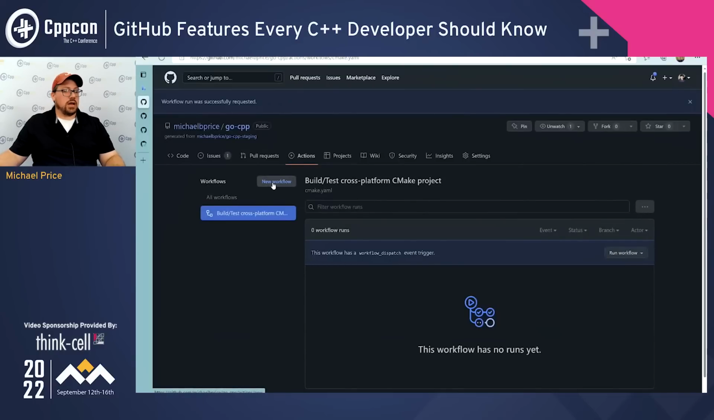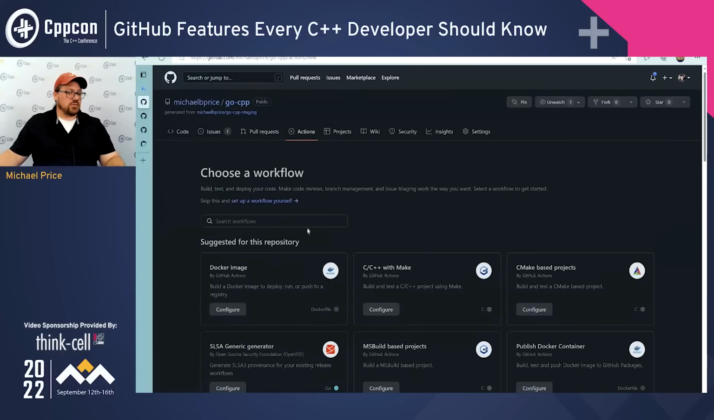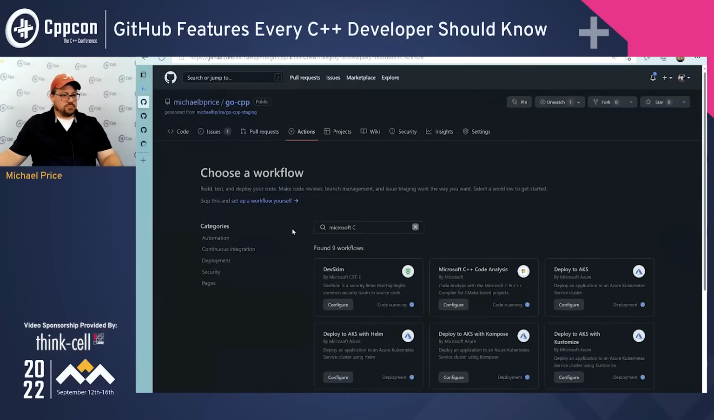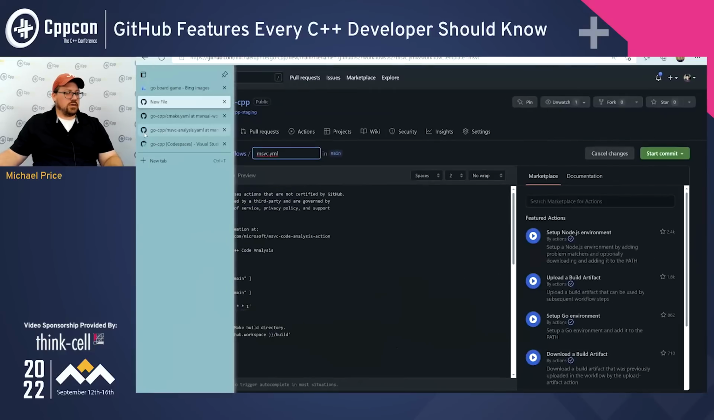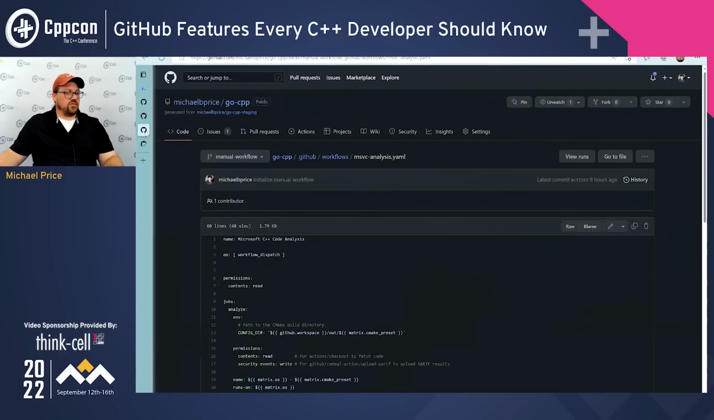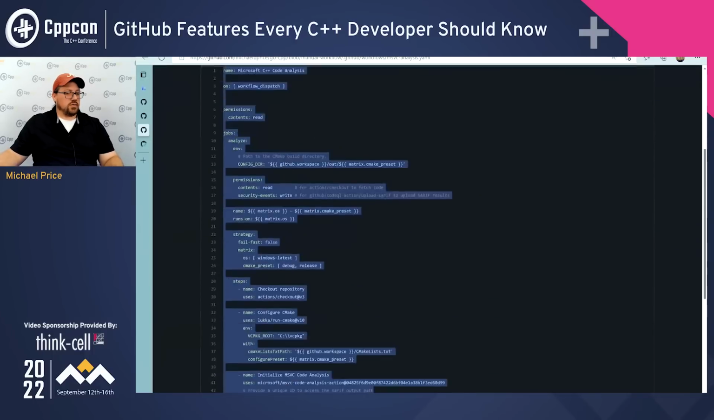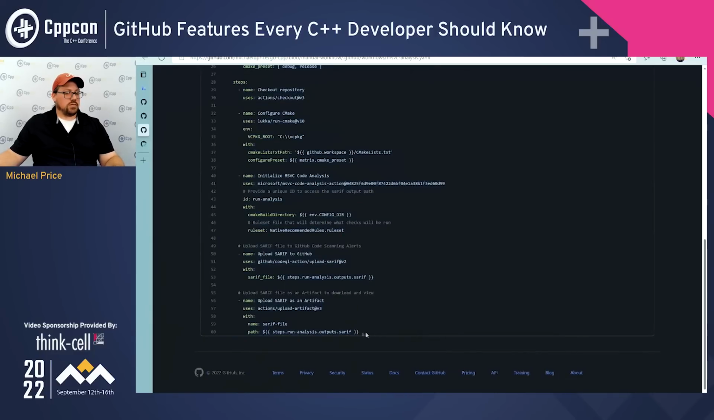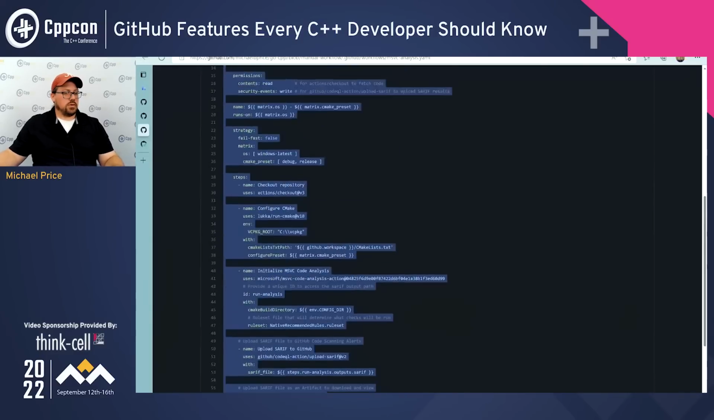Now I'm going to go ahead and add another workflow for the Microsoft C++ code scanning tool. So, just going to say Microsoft C++ code analysis. That's the one I want. Same thing, it isn't quite formatted like I want. So I'm going to just copy this other code that I have. Well, keep selecting more than I want. There we go.